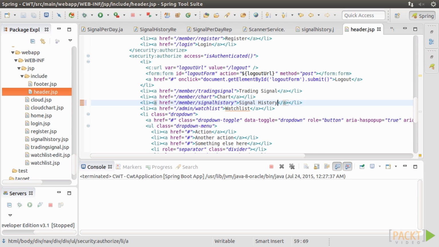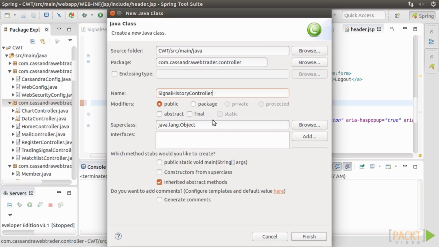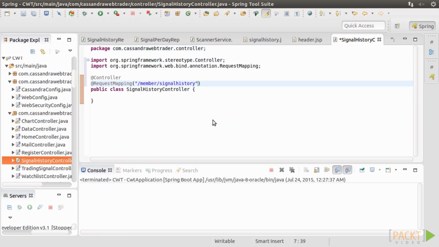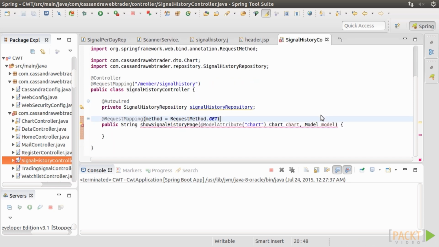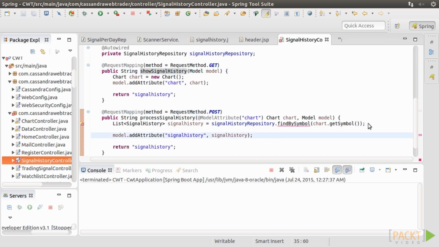The view is complete, and we now proceed to work on the controller. Create the signal history controller class. Add @Controller and @RequestMapping annotations. Add a private auto-wired attribute to link up signal history repository. Then create the show signal history page method to handle the GET requests. We reuse the chart DTO as the model for convenience.